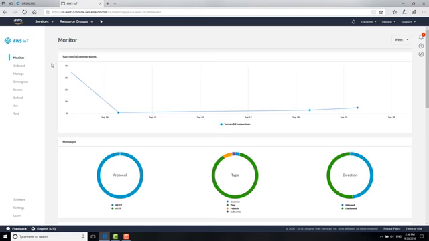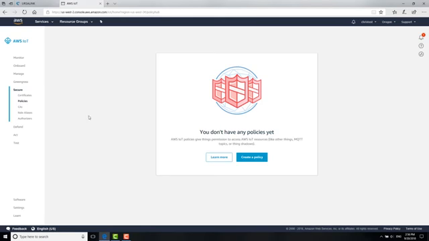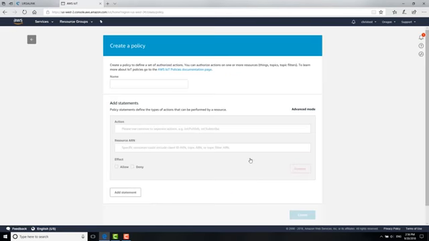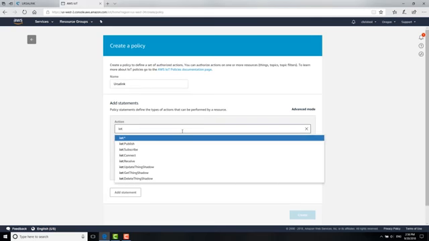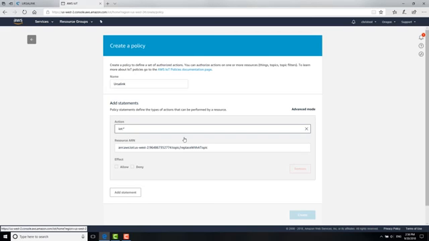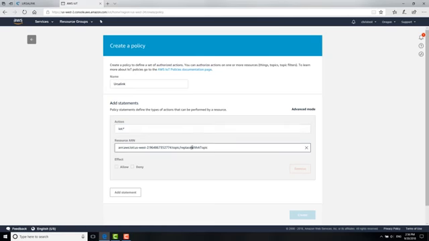Log into AWS IoT Core Dashboard. Go to Secure, Policies. Create a new policy. In the Action field, we choose the first item. The asterisk means all the other items are included. In the Resource ARN field, we fill in the asterisk again. Then select Allow and click Create.